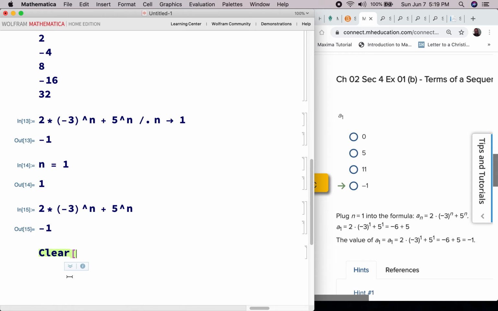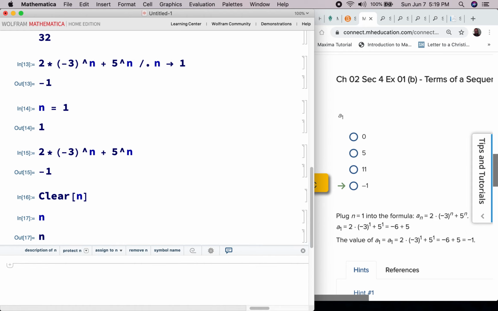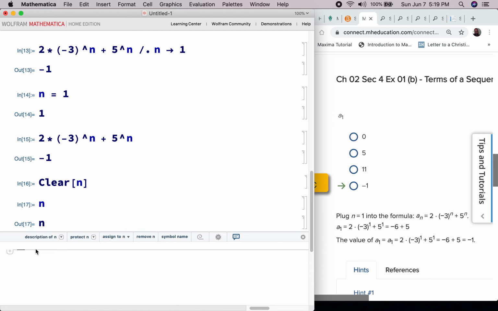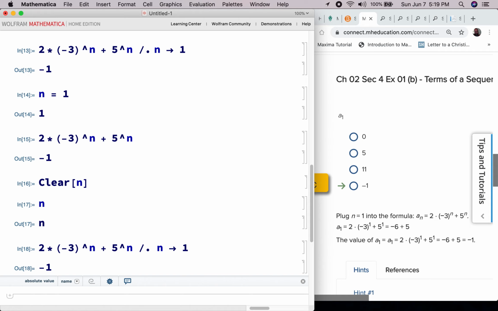So I could always clear that, Clear n, and now I could give n a new value. I could give n a new assignment. Personally, I would prefer to do it like this. I think this is actually a better way to do the problem. 2 times -3 to the power n plus 5 to the power n. n is 1, and the answer is -1, which we see is the answer right over here.